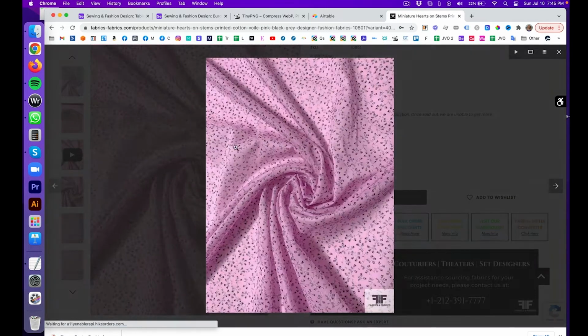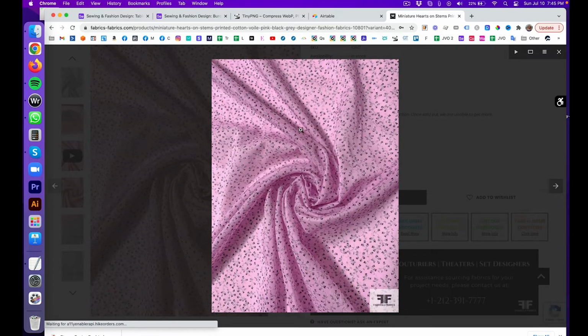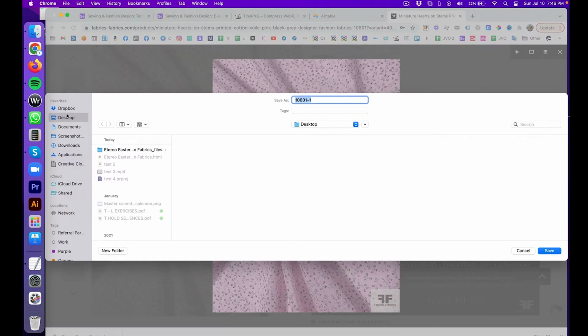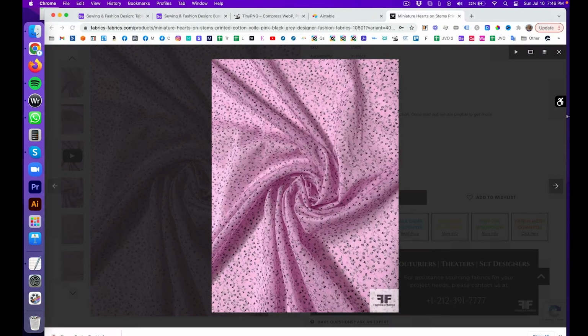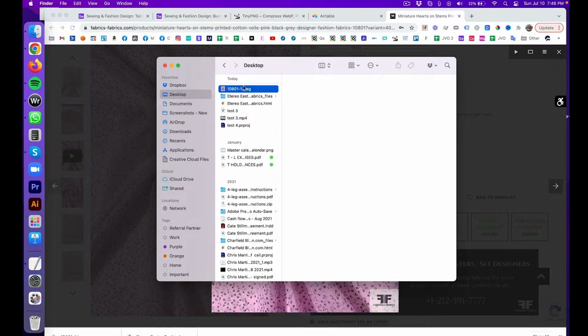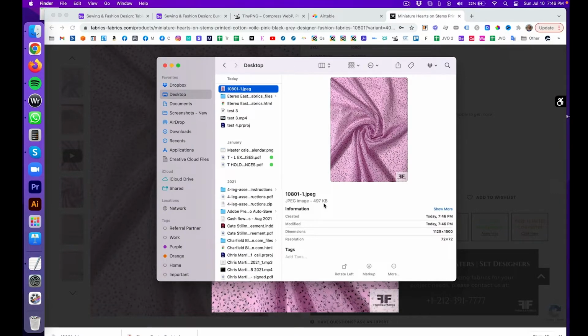So I'm just going to click on the picture, and instead of taking a screenshot, because that will create a huge file, and that way you will blow through your free storage limit on Airtable very quickly, don't do a screenshot. Instead, what you want to do is right click, save image as. We're going to save it here on the desktop for now. Then have a look. We go to the desktop. Here's this image. It's 497 kilobytes. So it's not bad.